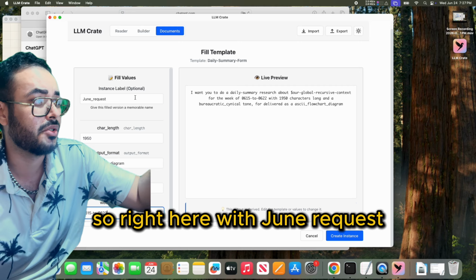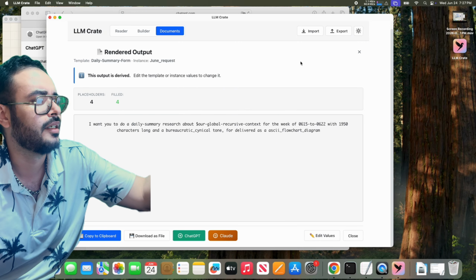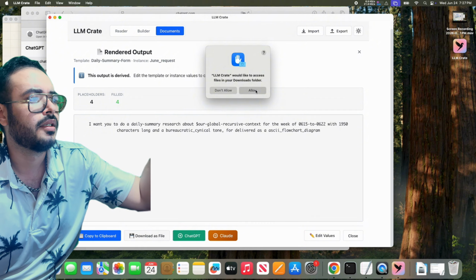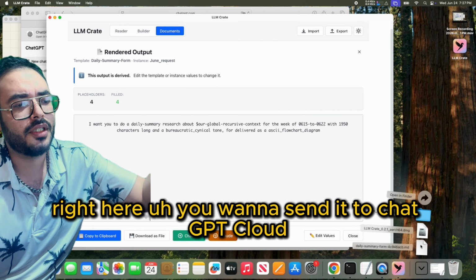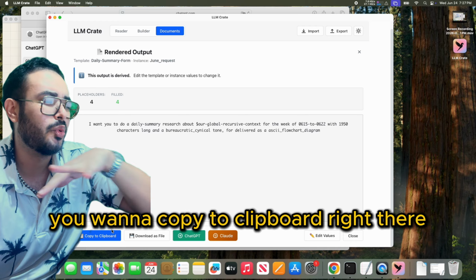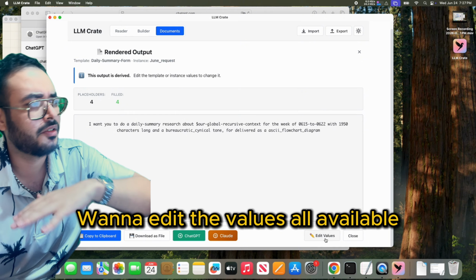So right here with June request, we can create an instance, and right away you can download it as a markdown if you'd like. You want to send it to ChatGPT or Claude, got it right here. You want to copy to clipboard, right there. You want to edit the values, all available.